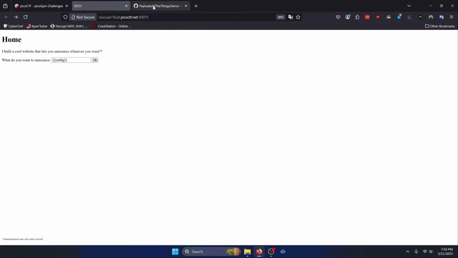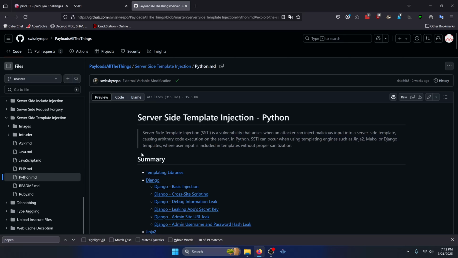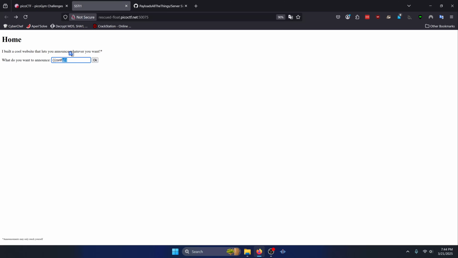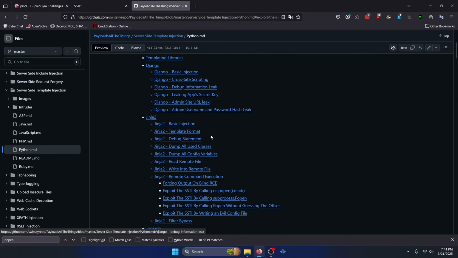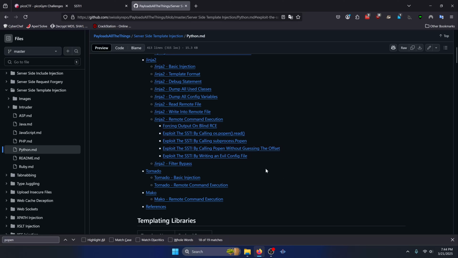If we look at our payloads, all the things GitHub repo here, we can see that there's different readmes depending on the type of template that they're using on the back end. We know it's Python based on the fact that we're using double curly braces. The wrapper for it, this right here, will change depending on what type of service is running on the back end for rendering the templates. So we're looking for something that has to do with process open because that'll allow us to run shell commands on the back end and then reflect that data back to us on the front end.